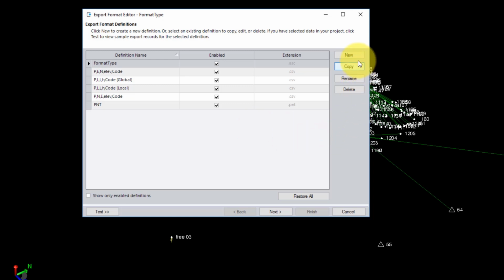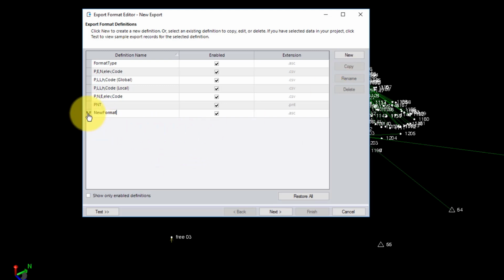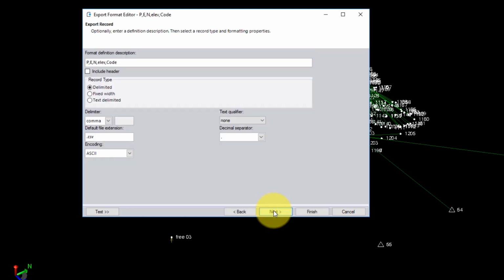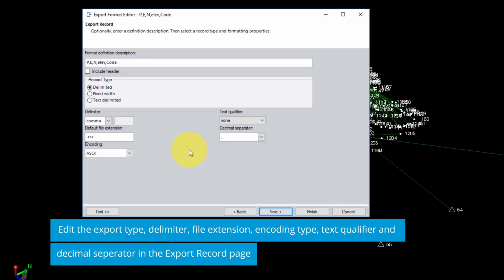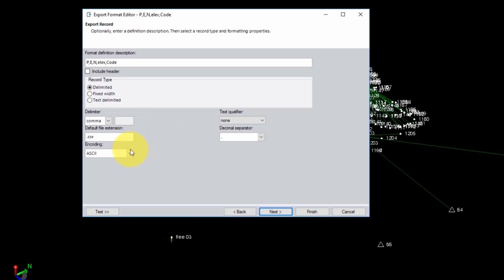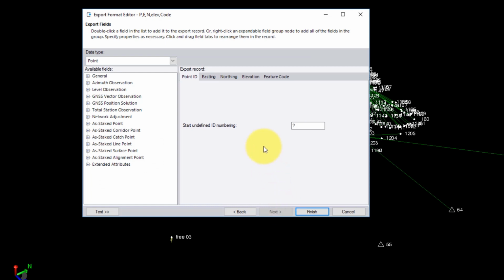To create a new format definition, click the New button to add a new row to the table and enter a name in the definition name field. To edit an existing format definition, select it in the table and click Next. When you select Next, the export record page displays. On this page, you can select the appropriate export record type, such as delimited, fixed width, or text delimited. For each export record type, the properties can be configured by default file extension, encoding type, and decimal separator. Select the Next button to display the Export Fields page.